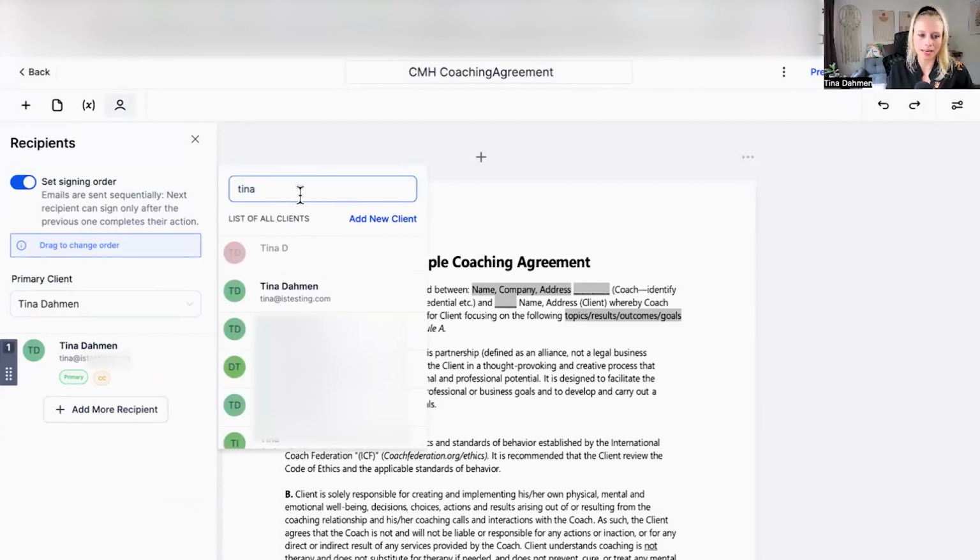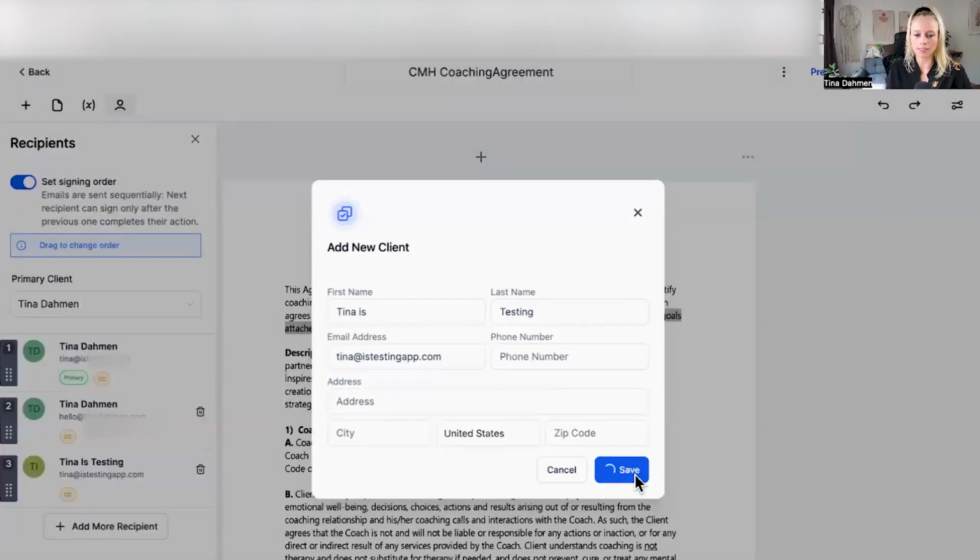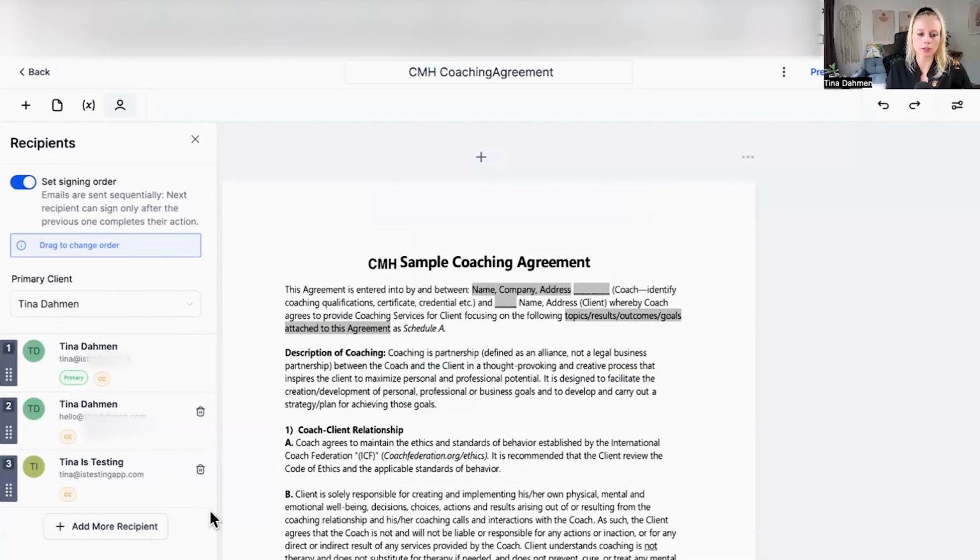And here you can either type in your contact if it already exists under your contact tab, or you can also add a new client. We're going to select an existing recipient and let's click on Add More Recipient again. This time let's click Add New Client. You can add their first name, their last name, their email address, maybe their phone number if you have it, the address, the city, the country, and the zip code. Hit Save. And here on the left you can see our 3 recipients.